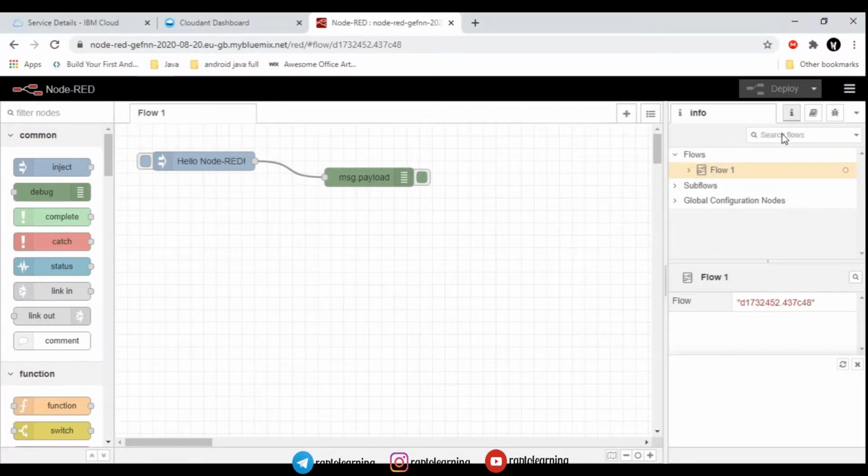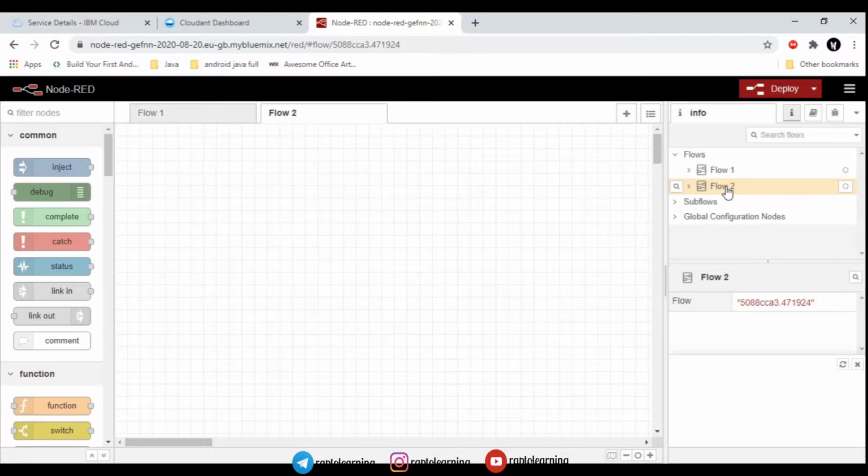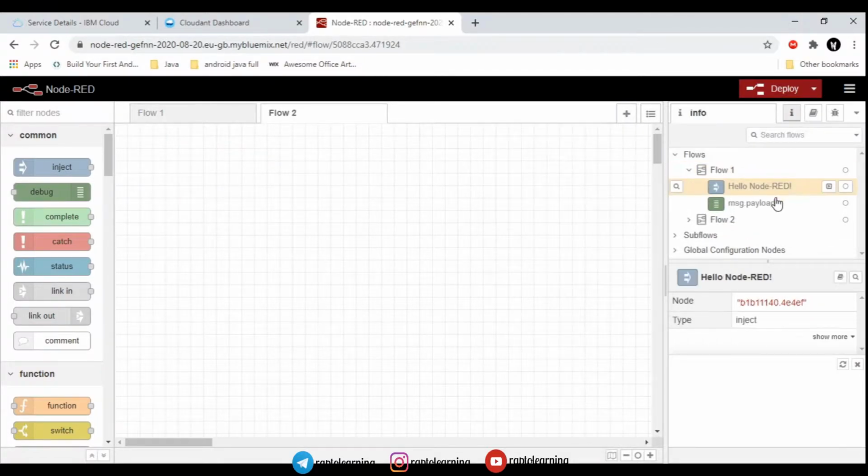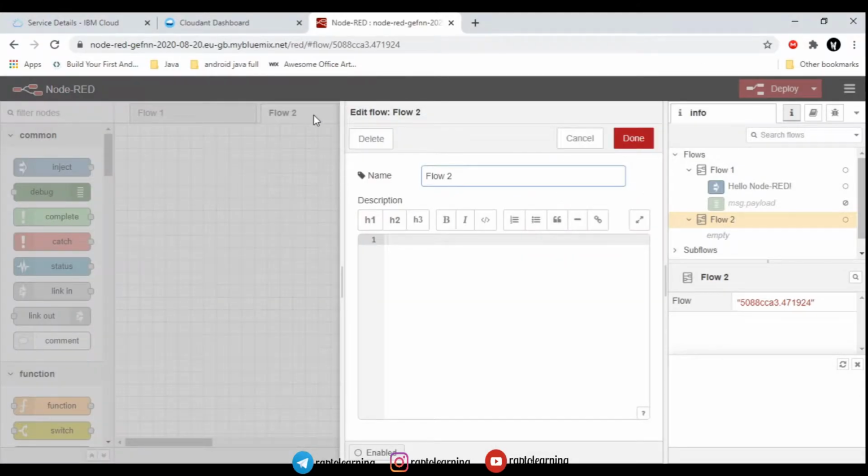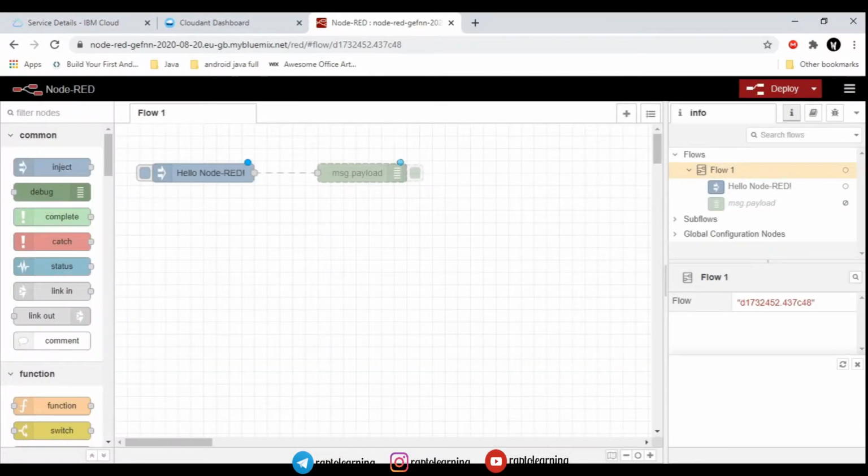So basically, here is the flow of your Node-RED, right? This is the info, and you can see here is the flow, and here are some subflows, and many of the things are available. So you can just create a flow by adding the plus button on the flows, right? Here I have created one flow 2. You don't need to generate flow 2 for now, this was just for your information.